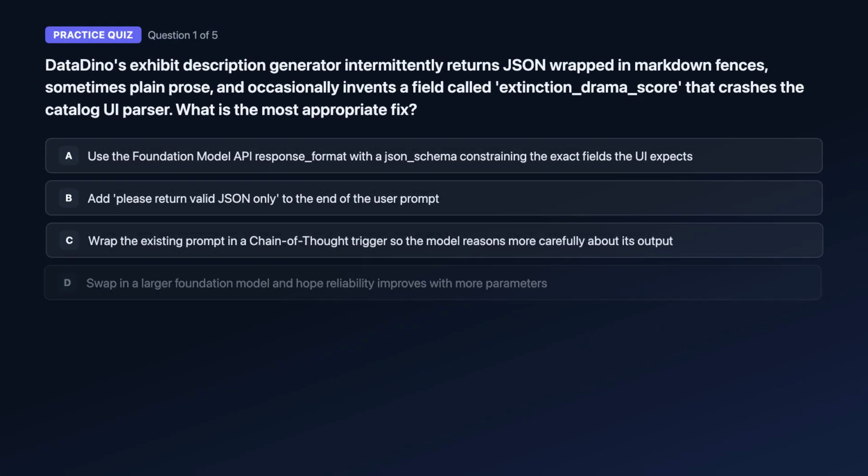Question 1. DataDino's exhibit generator intermittently returns JSON wrapped in markdown fences, sometimes plain prose, and occasionally invents a field called extinction_drama_score, which crashes the catalog UI parser. What is the most appropriate fix?